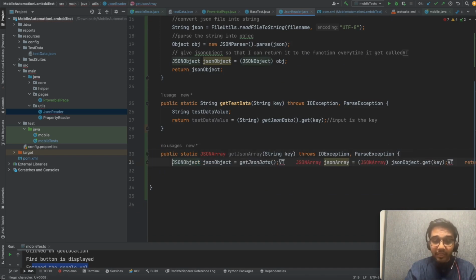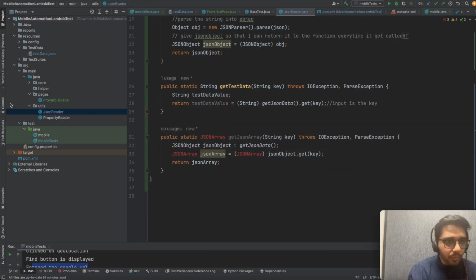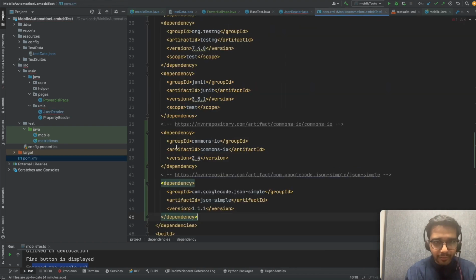Because in automation you need an array a lot of the time. That's why only teaching or focusing on the simple JSON is not going to help, so I thought I will add this one also. JSON array, again, is part of JSON simple. We need to add one more dependency, but I guess we have already added it.